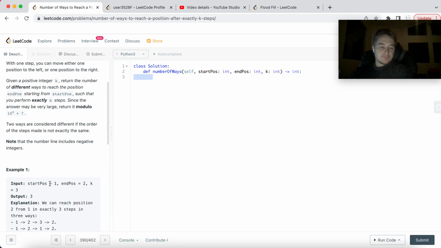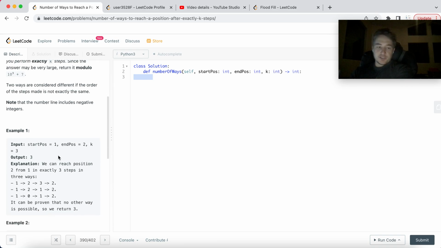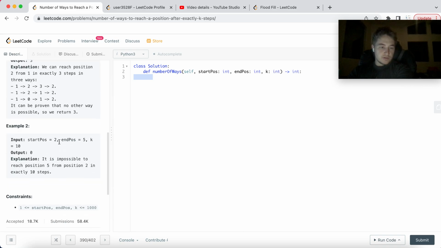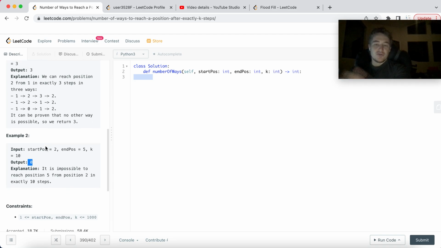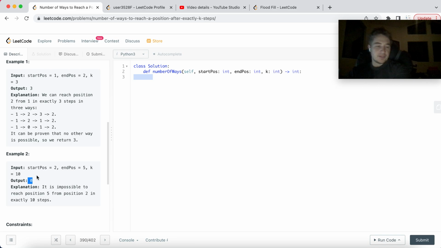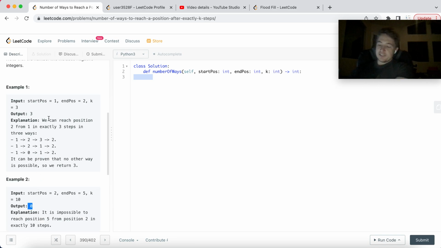So if my start position is, let's do another one that's a little more... All right, this is, oh, it's impossible to do it in that many steps. Interesting. Yeah, so it's possible that there's no way where you can do it in exactly k steps. I didn't even think about that, but yeah, that's true. But let's look at this problem.